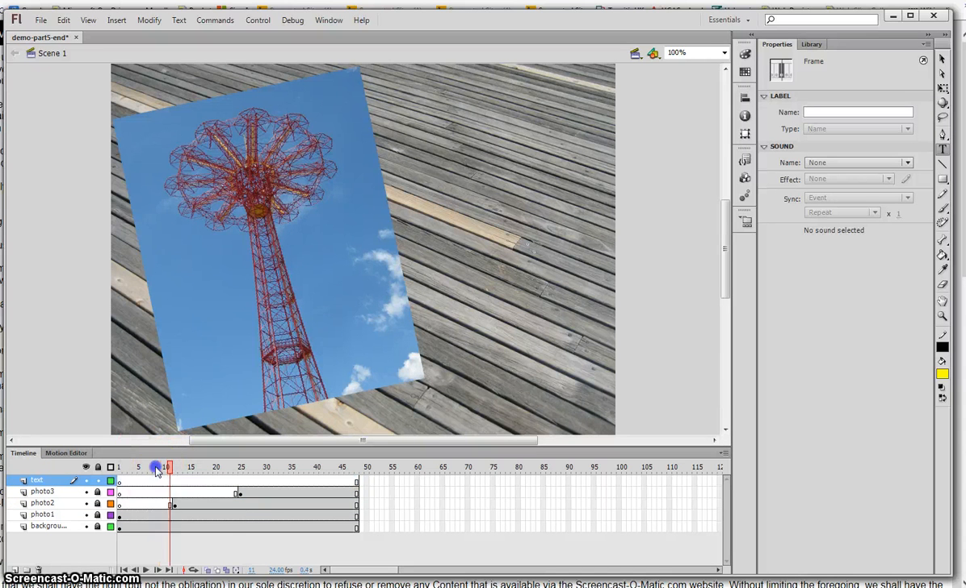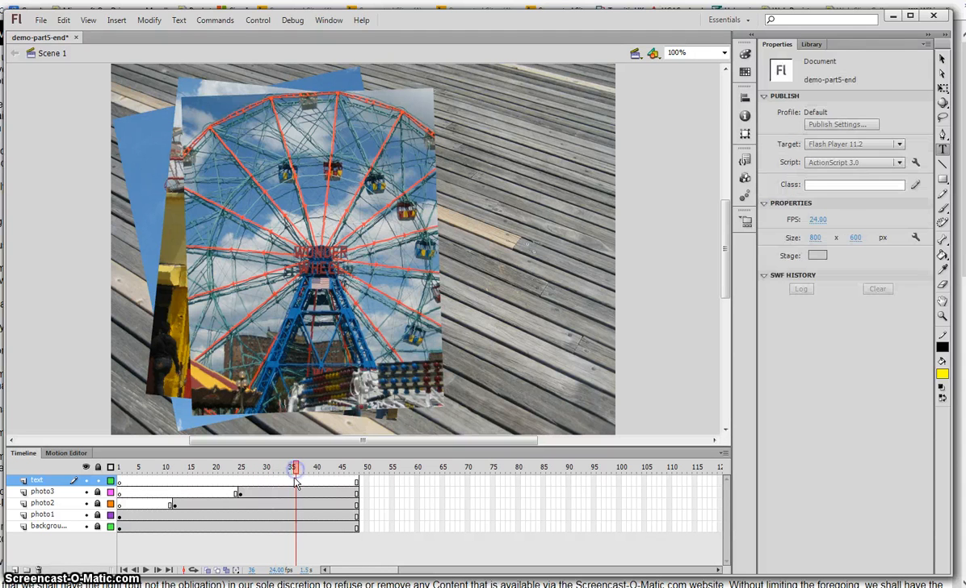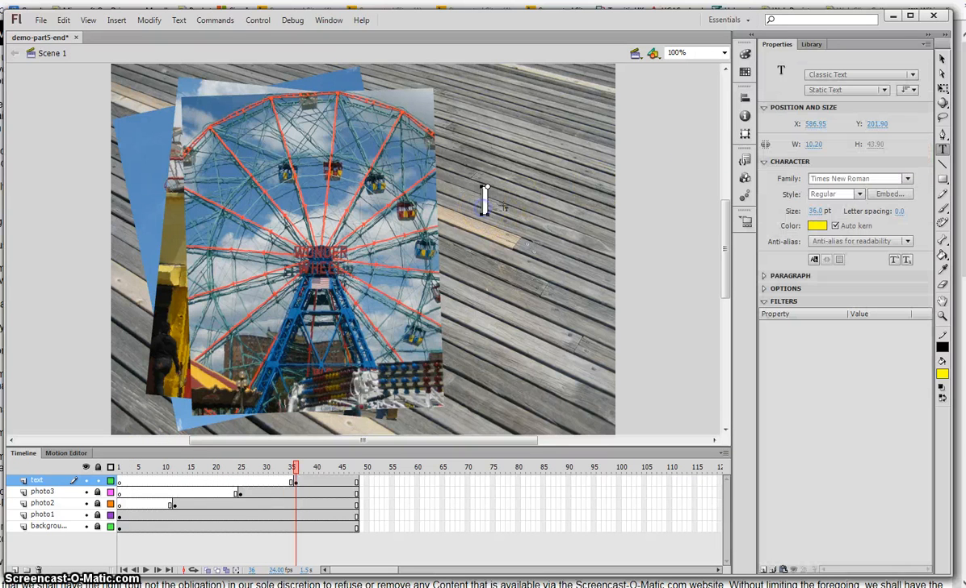And before we do anything, we need to insert the keyframe for the point we want the text to appear. So go to frame 36, that's 35, 36, one more. Then press the F6 key, and that's your keyframe. Then just click on where you want the text to be, and the text we enter is "Welcome to Coney Island." You can correct the spelling later if you want to.